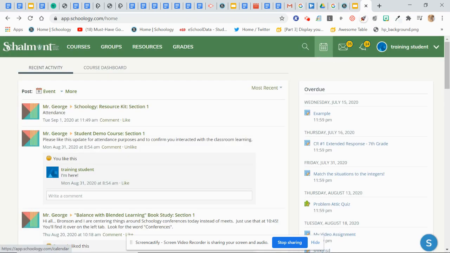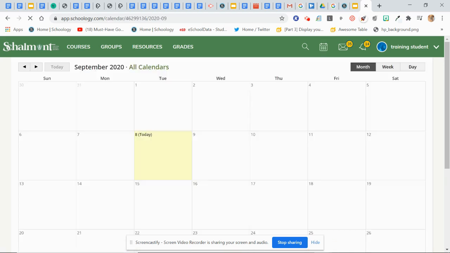If I click on this calendar icon, there's also an icon within each course. It kind of looks like this over here within each course. I'm in the activity feed. I'm not in a course right now, but they can click here. And what this does is pull up all the course calendars. Give it a second here, it's going. Okay, and here we are.